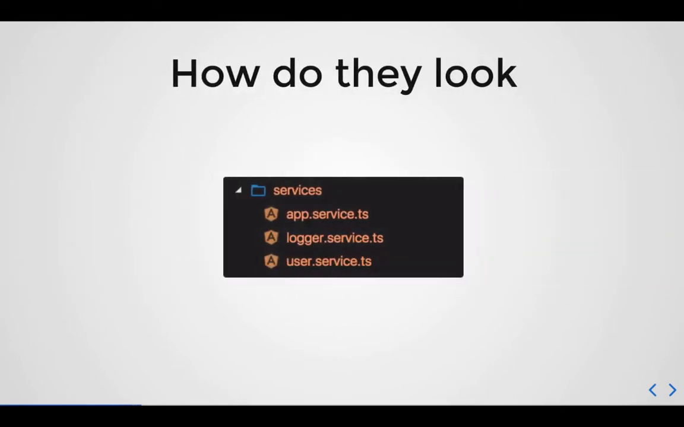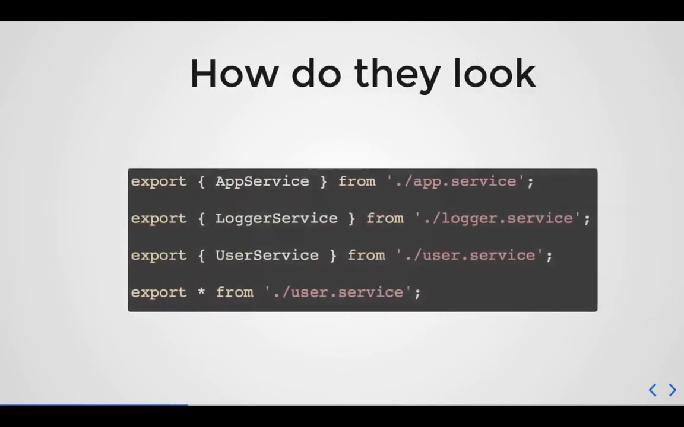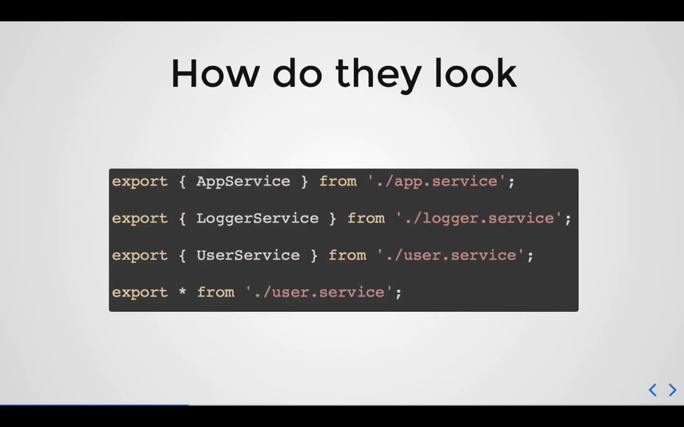How do they look? Let's assume we have a folder with some services in it, like we have the app service and the logger service and the user service, and we want to create this kind of barrel file. What we have to do, simply create our index file, and inside it, we re-export things from our other modules. In the first three examples, we re-export something specific from app service, from logger service, from user service. And in the last example, maybe we export several things from a module and we don't want to write all of them there. We just export everything from a certain file.